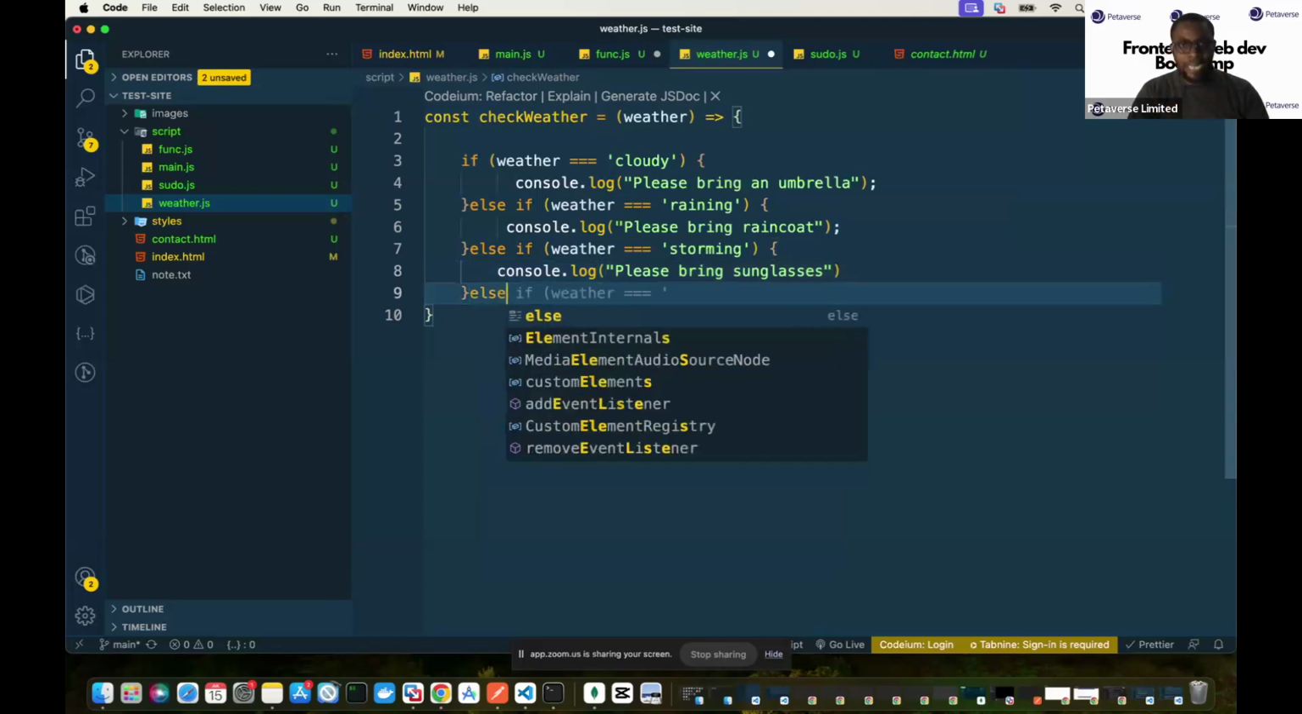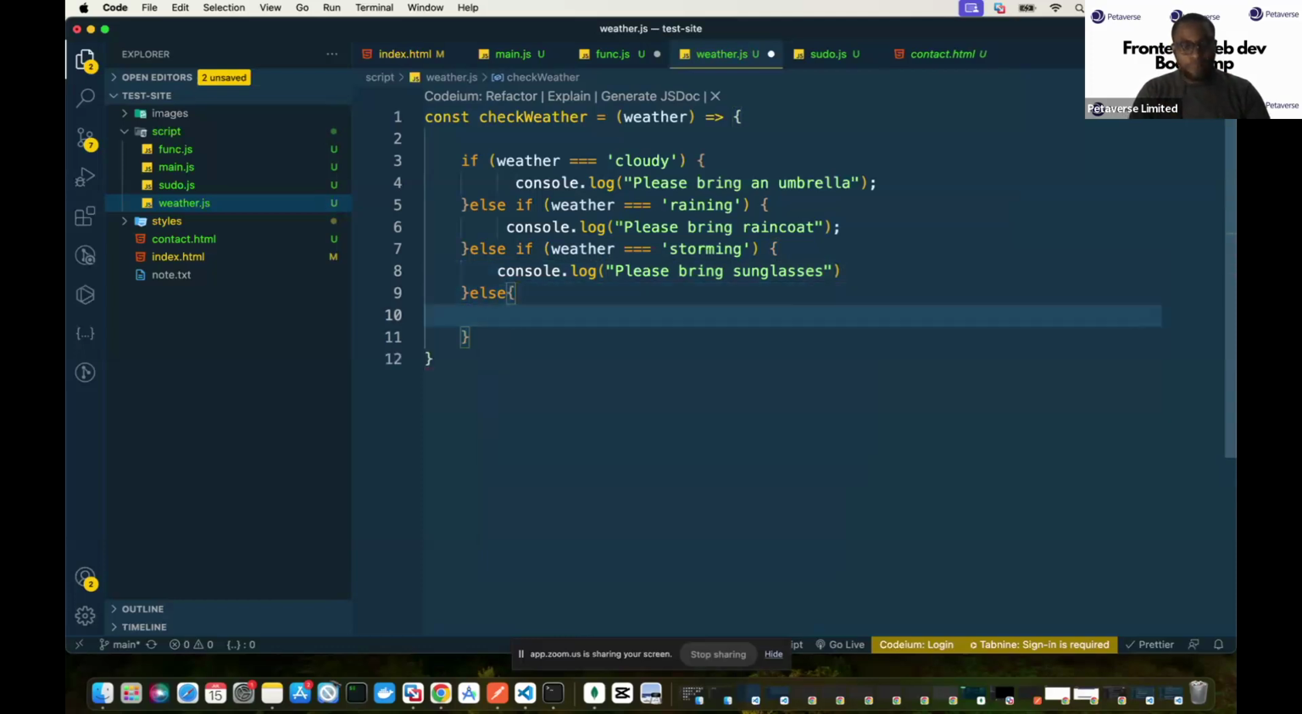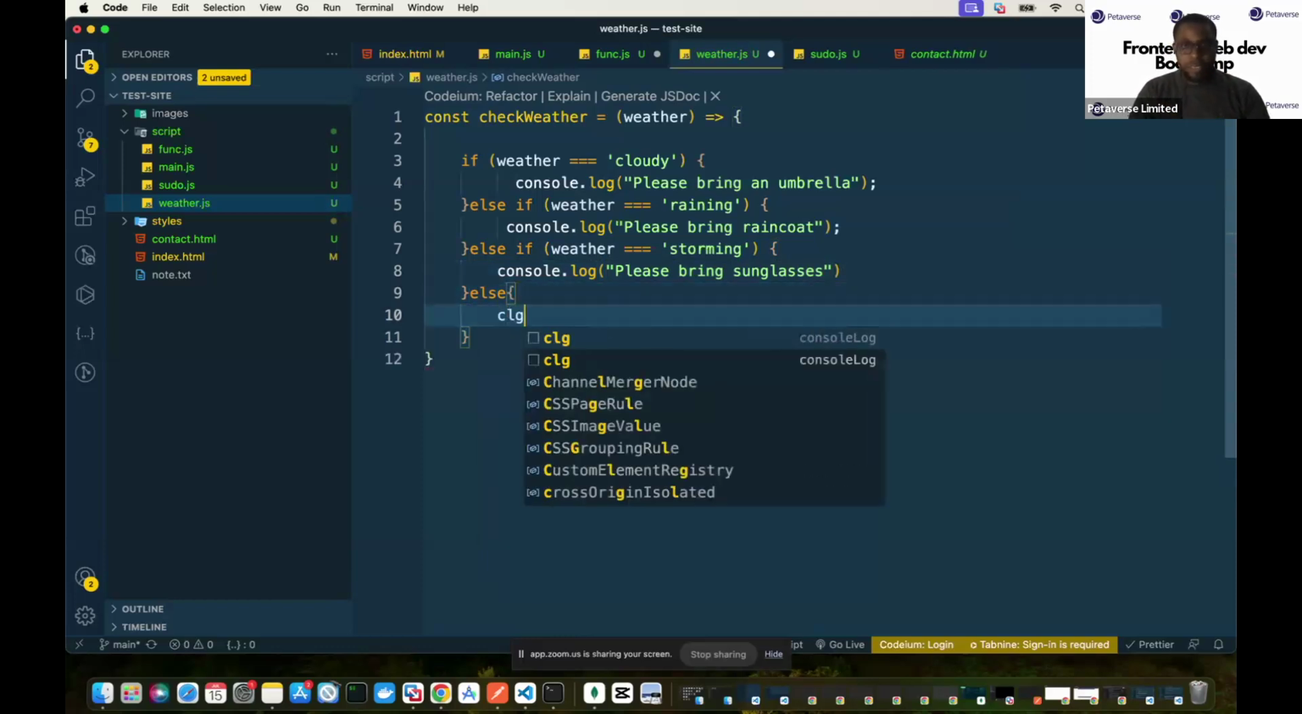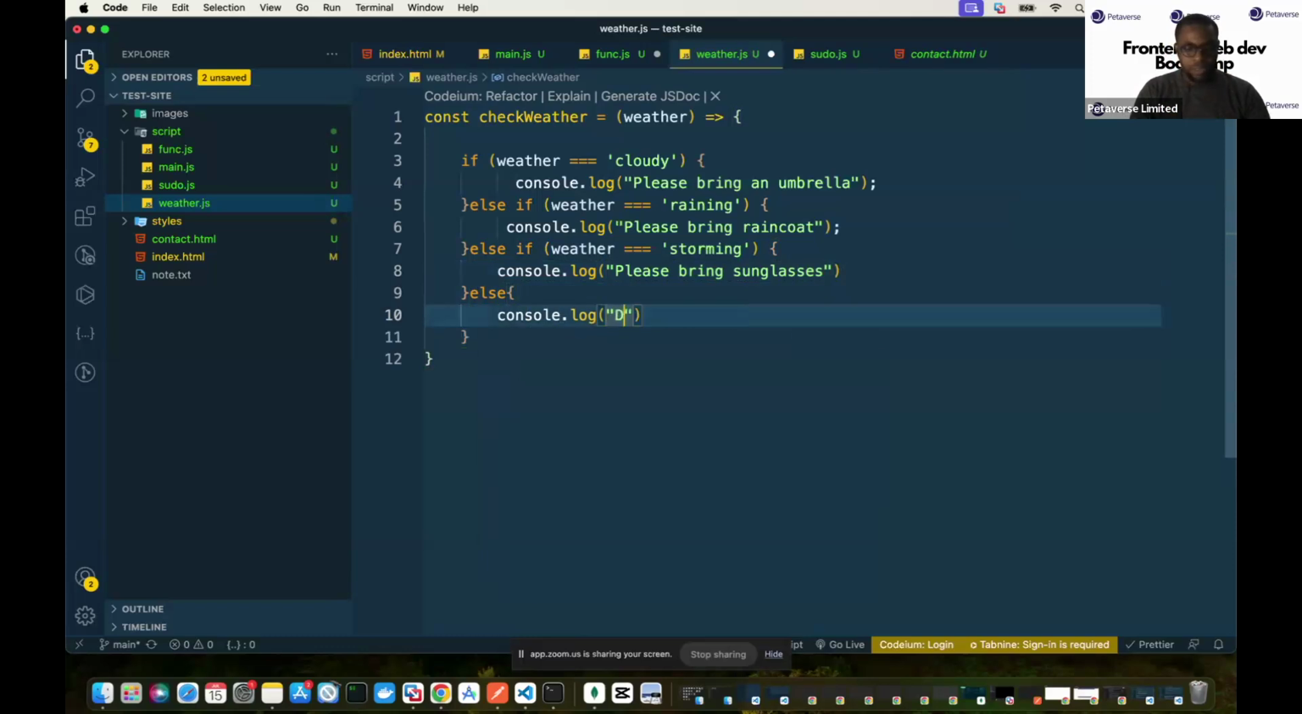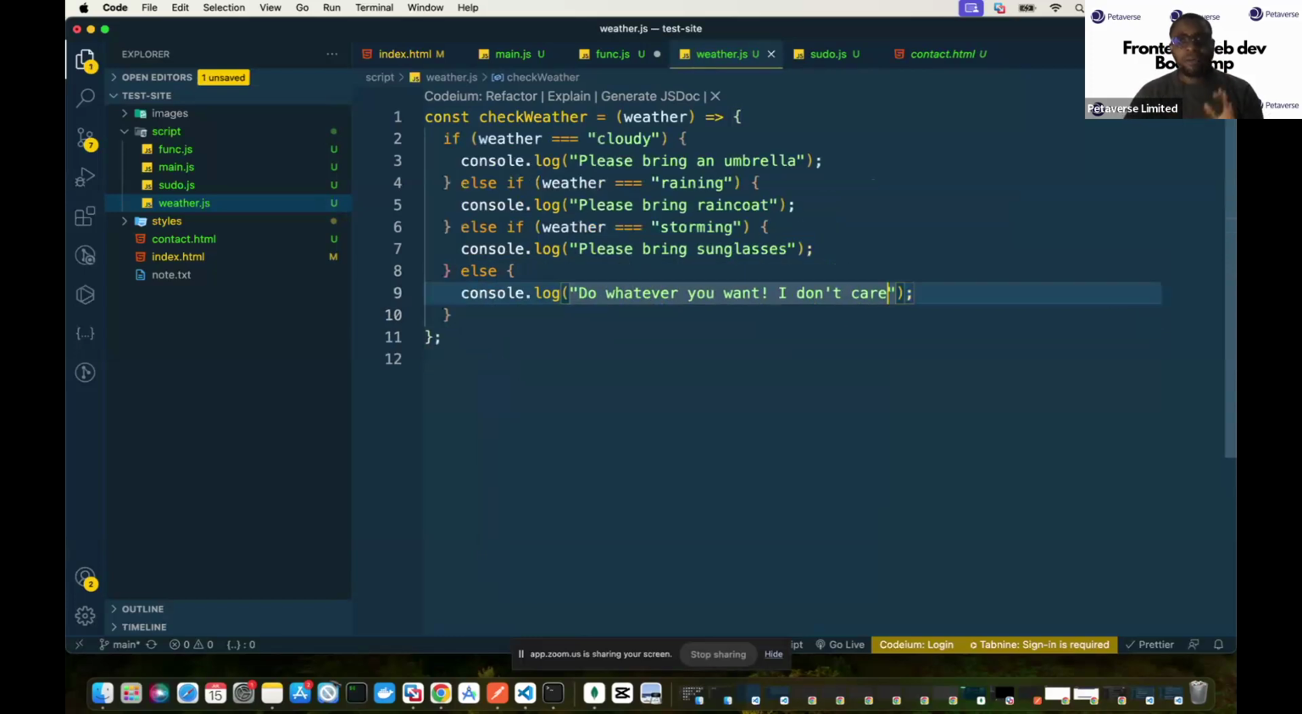So I'm going to pass the else block. I'm going to say, do whatever you want, I don't care. Now you have your function. You see that? Now, if I invoke the function here, I say checkWeather.